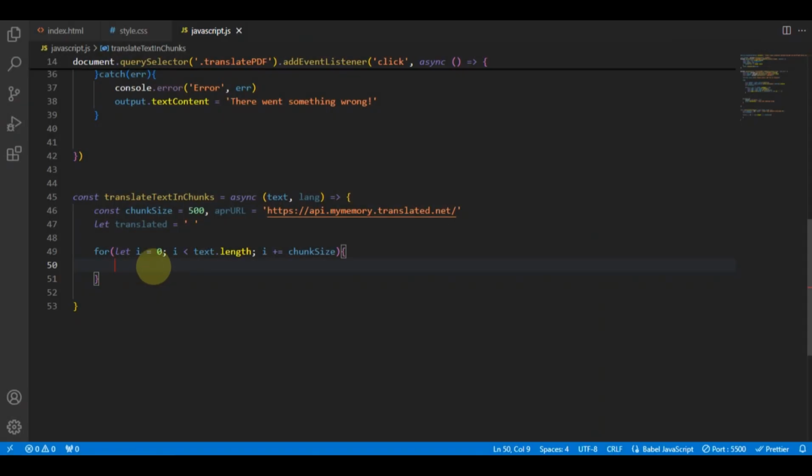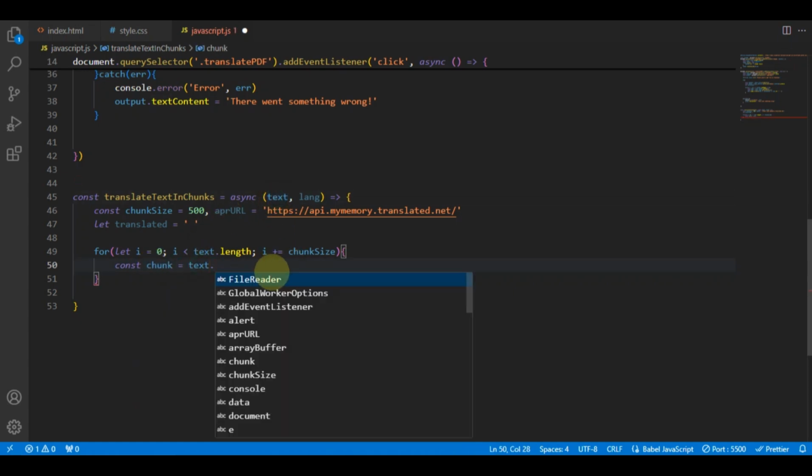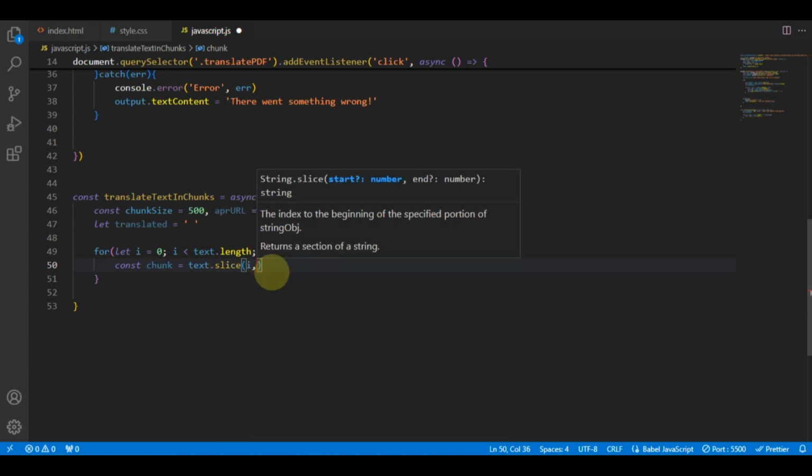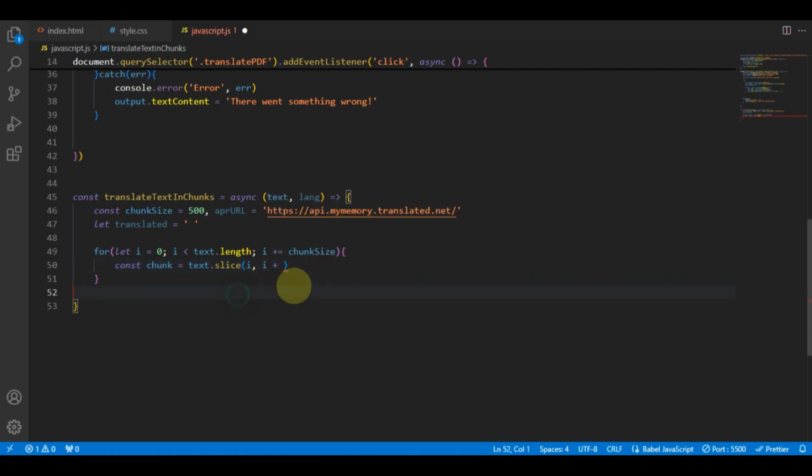So inside this for loop we need to write a few lines of code. So let's make a constant variable. This variable name I'm giving here is chunk, and then copy this text from here and paste it here, then dot slice i, semicolon, i plus, again copy this chunk size from here and paste it here. So this line slices the text string from the current index i to i plus chunk size, creating a chunk of text that is smaller and easier to process.